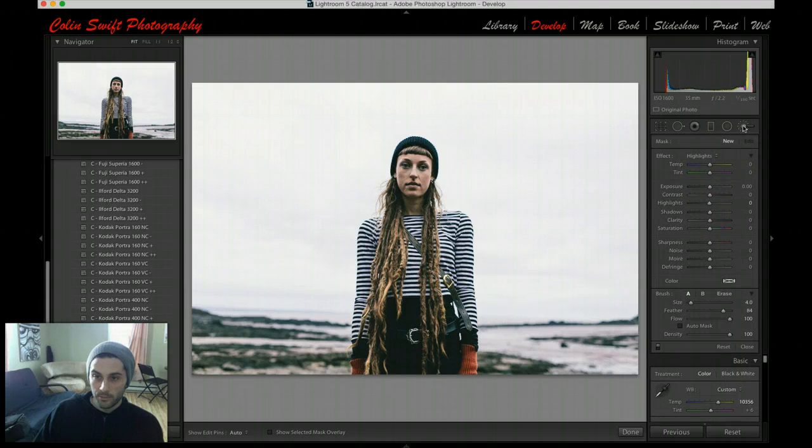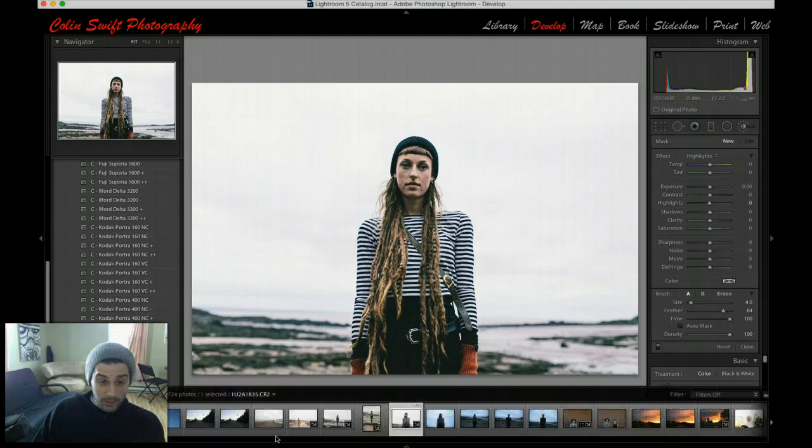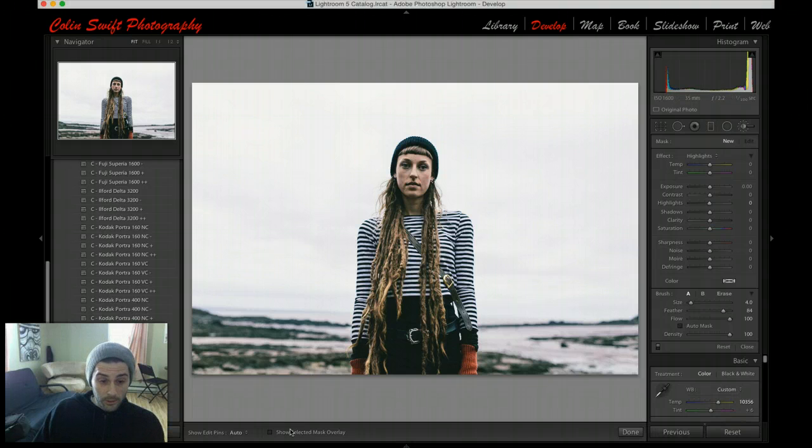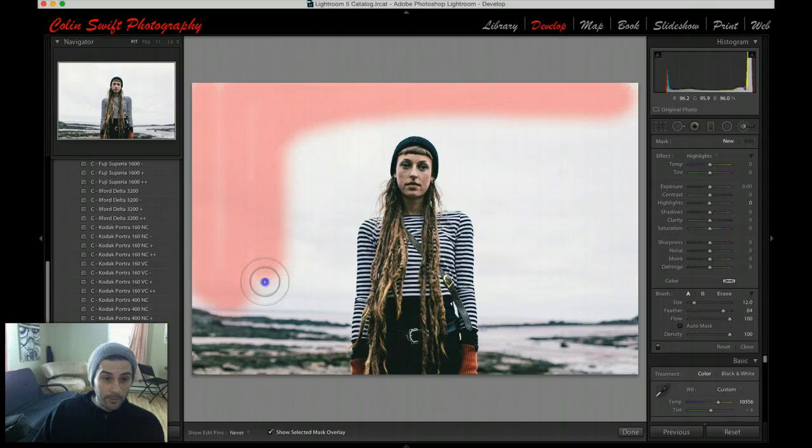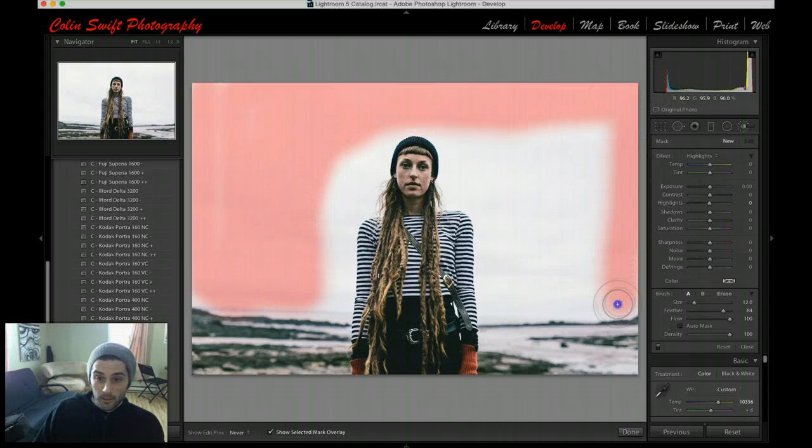So I'll go into the adjustment brush, and I'll come over here and click on show selected mask overlay. So if you click that, all that does is show where you're using the adjustment brush. So I'm just going to try to bring the skies back with the adjustment brush a little bit. This is a little bit tedious sometimes, and normally I'd be a little more anal about it, but just for the sake of showing you guys, I'll be quick.